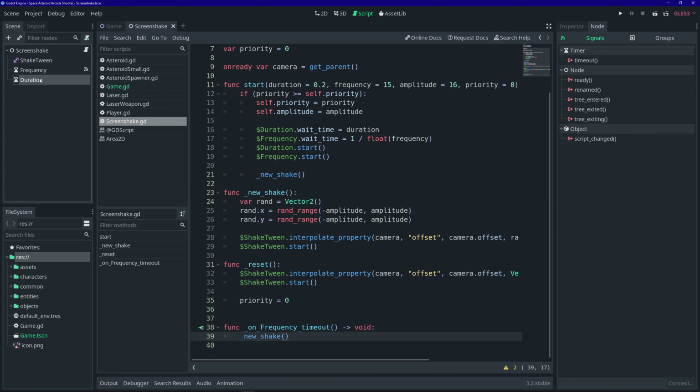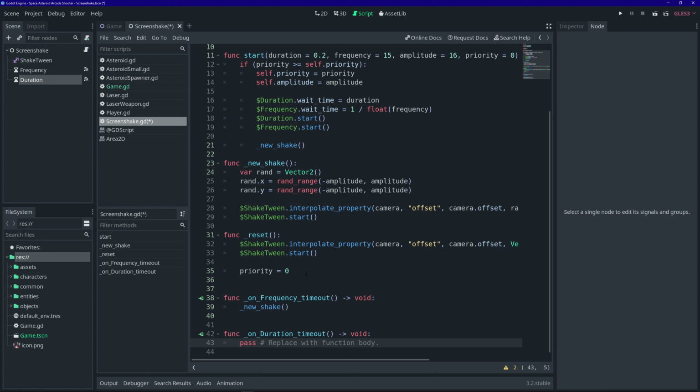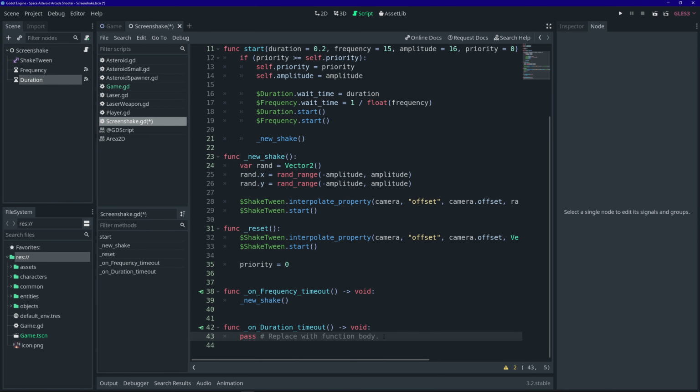We want to do a similar thing for our duration timer. Double click the timeout signal, connect it to the screen shake node. On duration timeout, we're going to call the reset function, and then we're going to reference the frequency timer and tell it to stop. All right, that should be it.